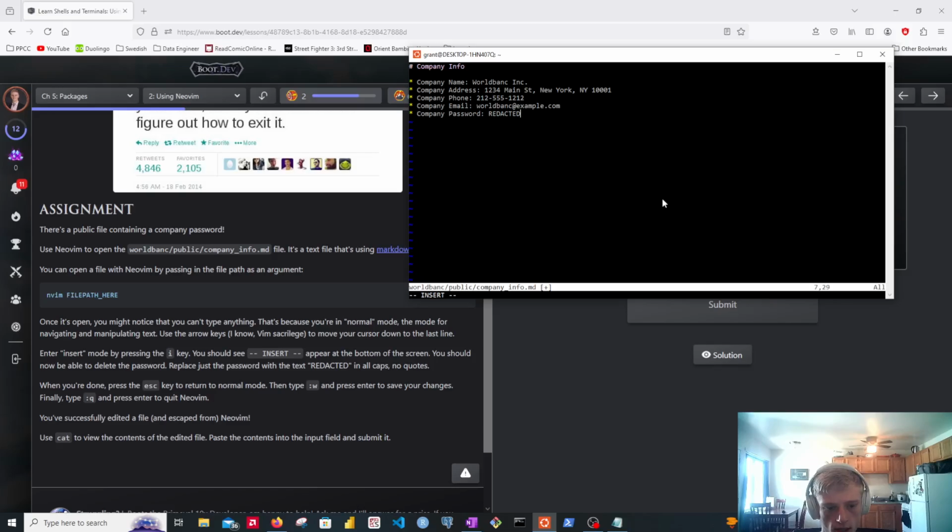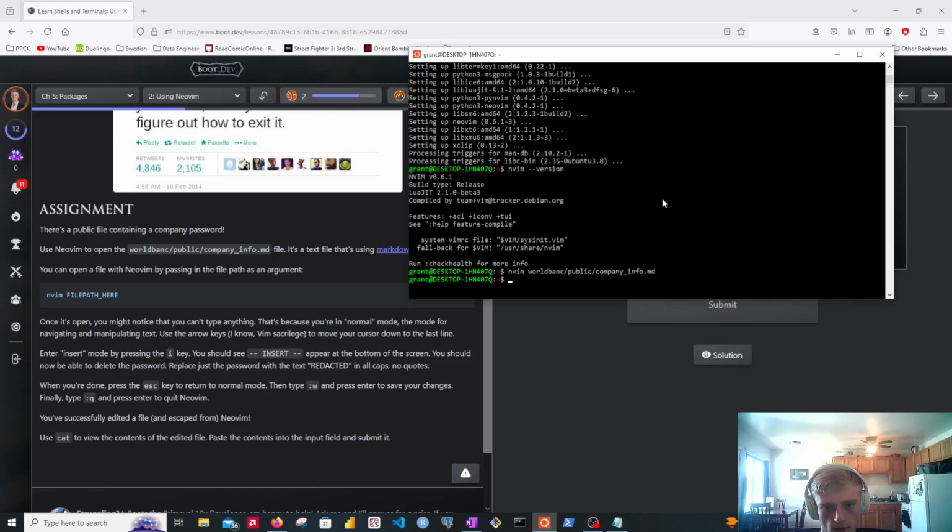When you're done, press the escape key to return to normal mode. Then type :W or semicolon W and press enter to save your changes. Written. Okay. Then press semicolon Q to quit. Weird. Okay. Use cat to view the contents of the edited file. Paste the contents into the input field and submit it.